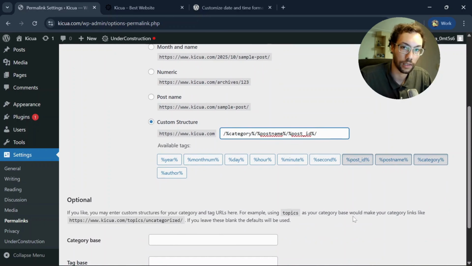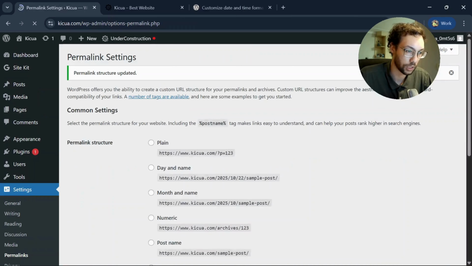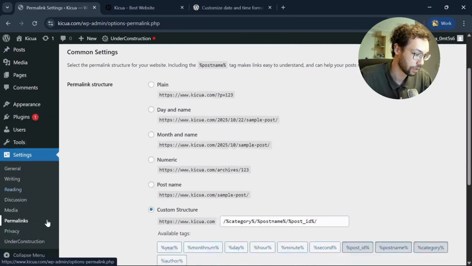But definitely look at other similar sites and then see what kind of content you'll be putting on the site and which structure will be best for you to organize and really analyze your content. So yeah, and then you can also add a base, for example, like we mentioned, the finance or crypto, and then this topics could be a category base. Same for tags. So yeah, let me just save that new structure.